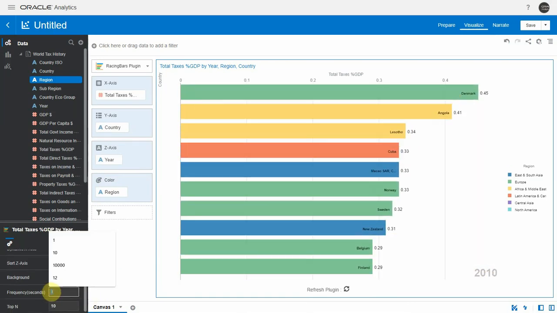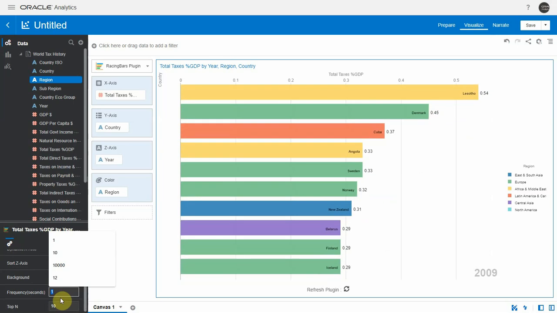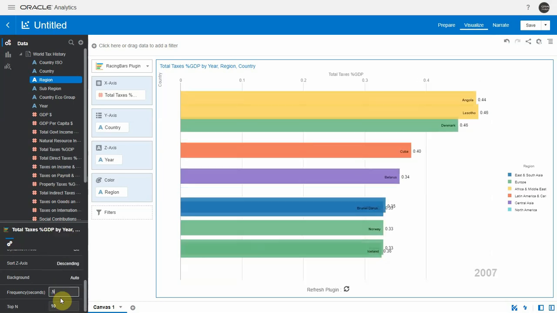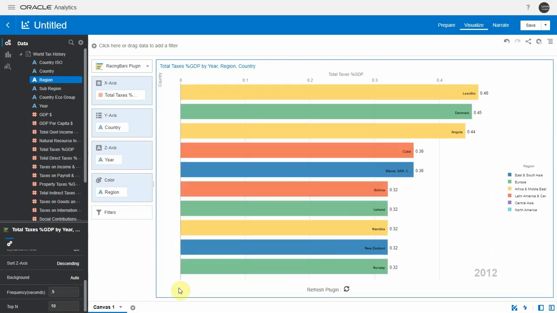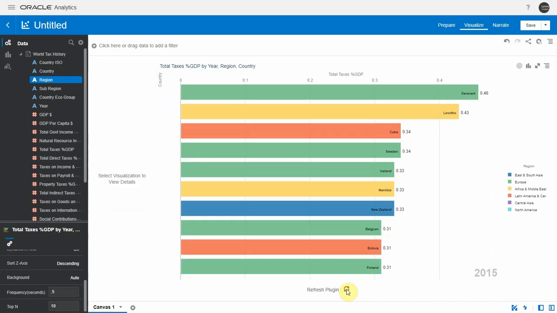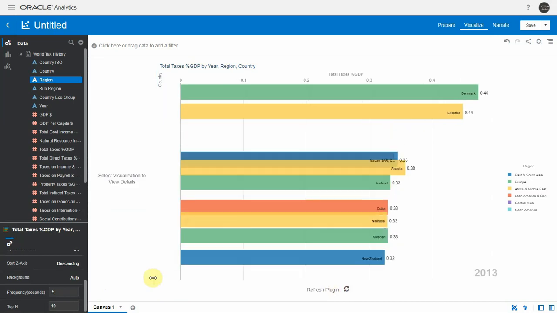We can change the speed of the bars with frequency setting. Let's make it half a second. You can see the bars moving a bit faster now. To replay the plugin, click on the Refresh Plugin button in the bottom.